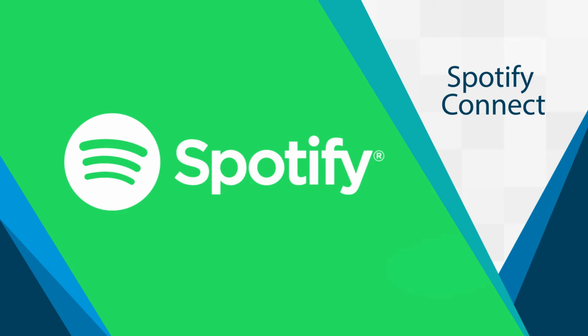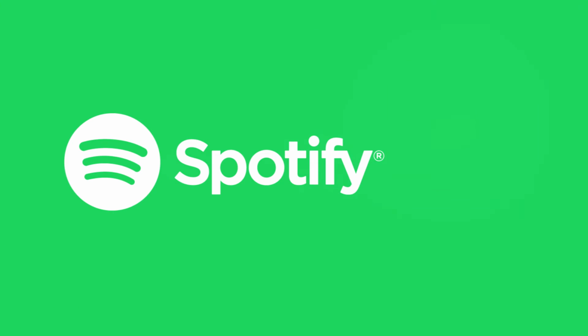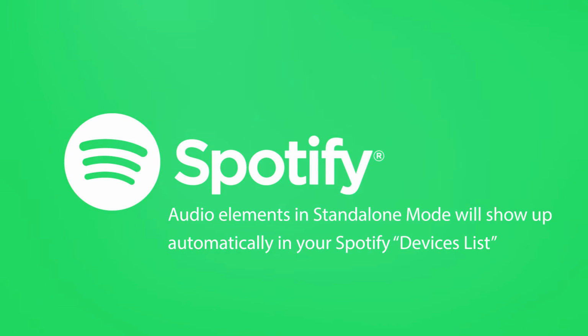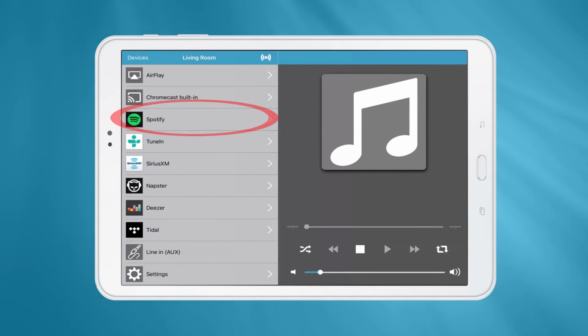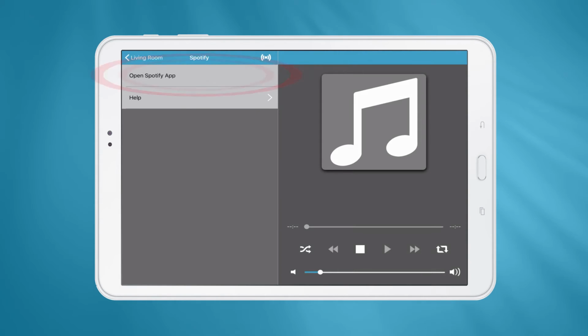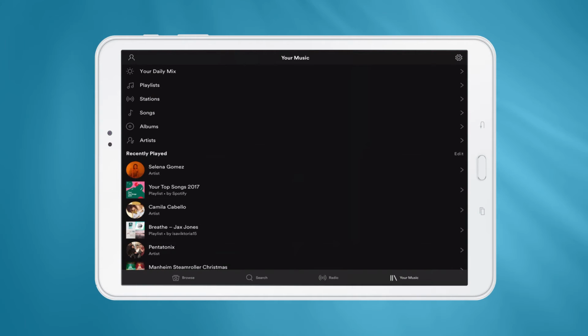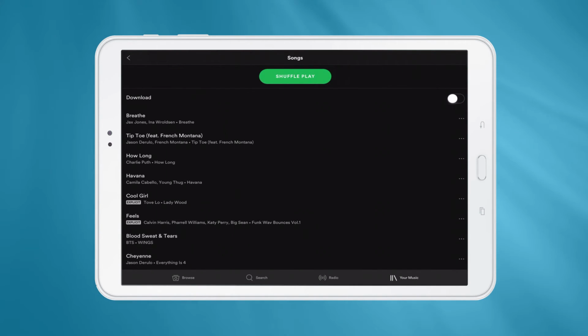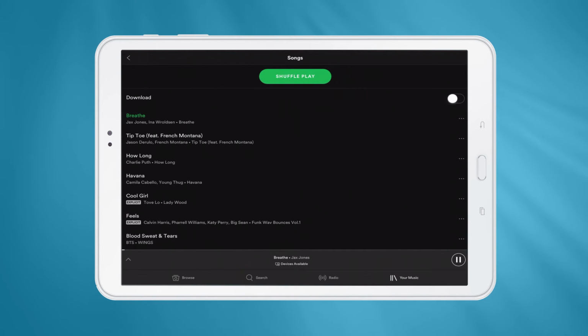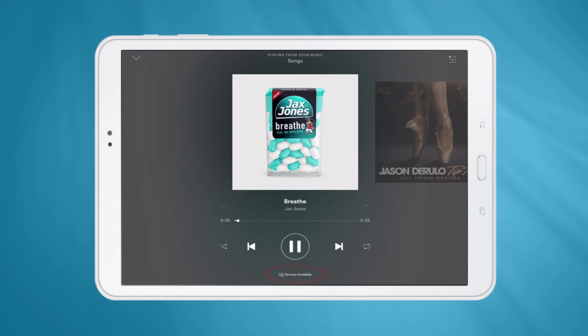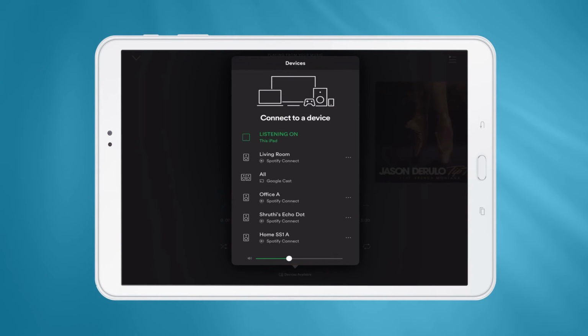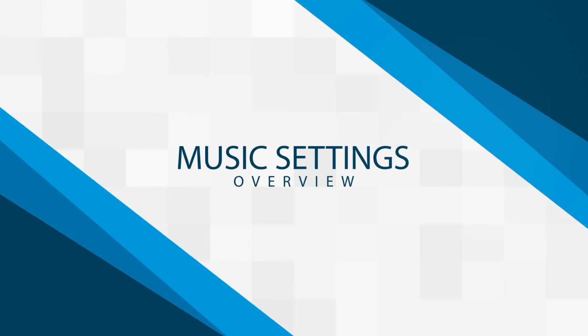TiO audio elements have Spotify Connect. If you're using your TiO audio elements in standalone mode, they'll show up automatically in your Spotify devices list. To use Spotify Connect, make sure you're connected to your home network or the MC's network. All the available audio elements will be visible in the Spotify app in the devices list. After connecting the initial time, Spotify will remember your devices and will allow you to play your music from any network with internet access.